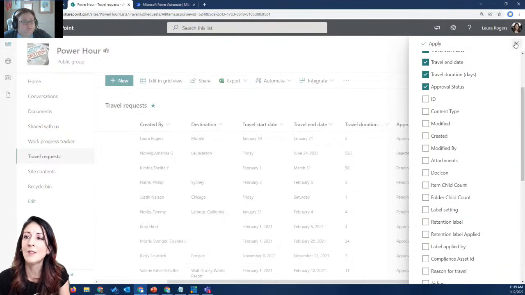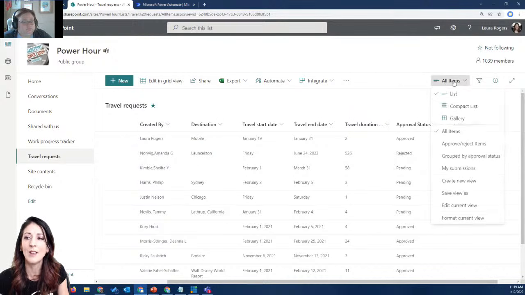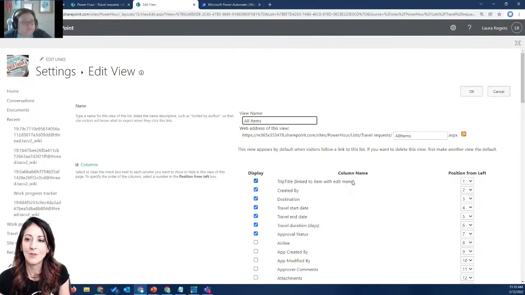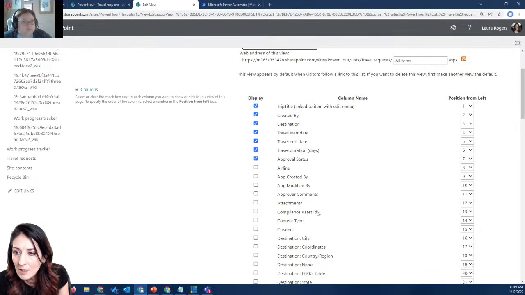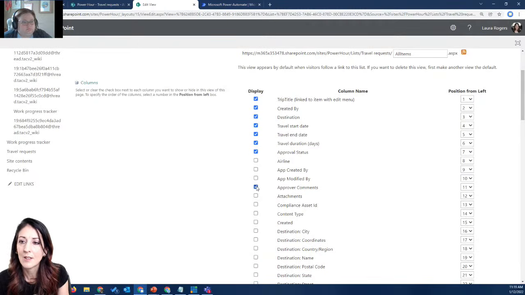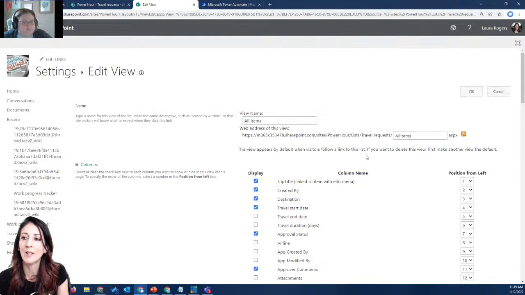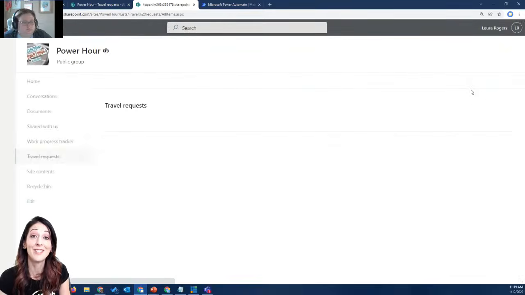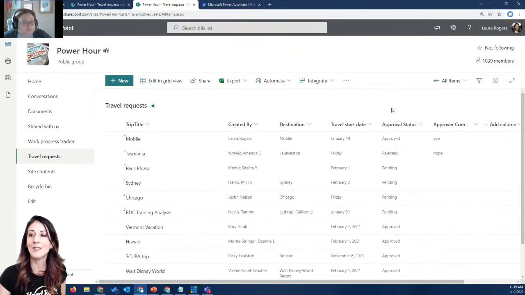Maybe, oh, you know what? Some columns, when you're editing your view, they don't show in that modern thing for some reason. Let's see. Yeah, approver comments. There it is. So I'm just going to get rid of a couple more columns. Again, I don't want to have to scroll right and left, and my resolution's so big now. Okay, so now I've got my approval status, approver comments.